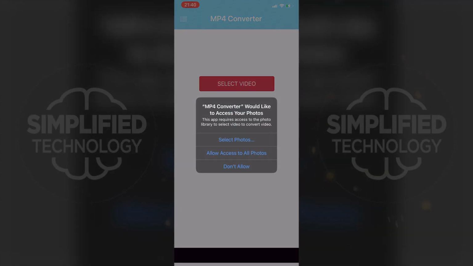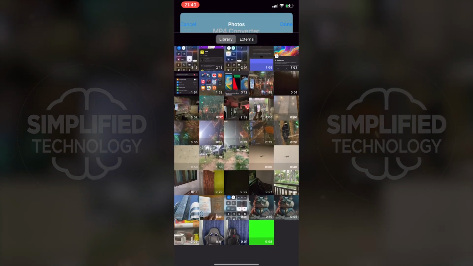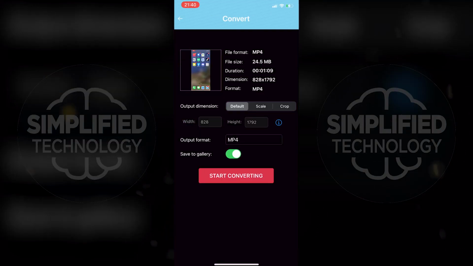In the MP4 converter app, look for the option to select video. Browse through your phone's recordings and select the file that you want to convert to MP4. Once you have made your selection, tap on Done or a similar option to confirm your choice.